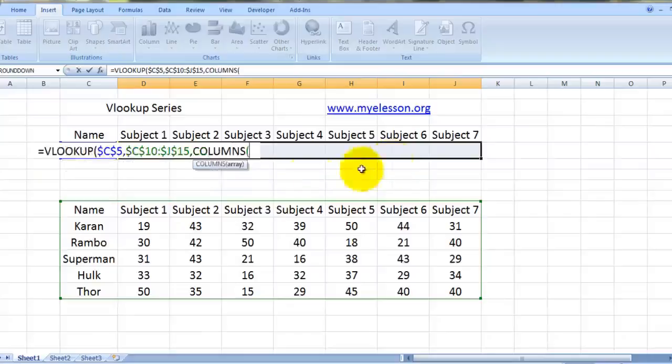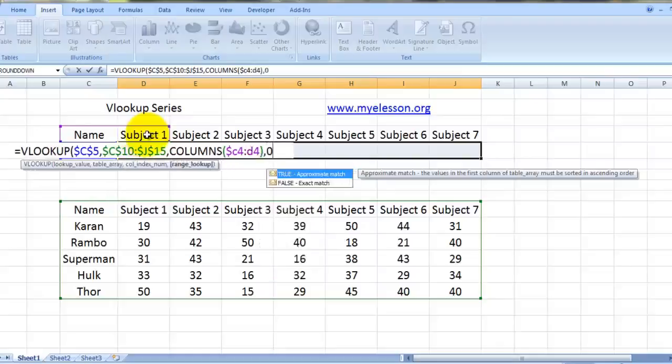C-O-L-U-M-N-S, the COLUMNS formula. And this formula we would have to manually write over here: a dollar sign, and the cell address of the criterion based on which we are using VLOOKUP, that is the name and the first subject. All right, so this would be C4. This one is 2. First subject is D4. Now what would happen? Comma 0.